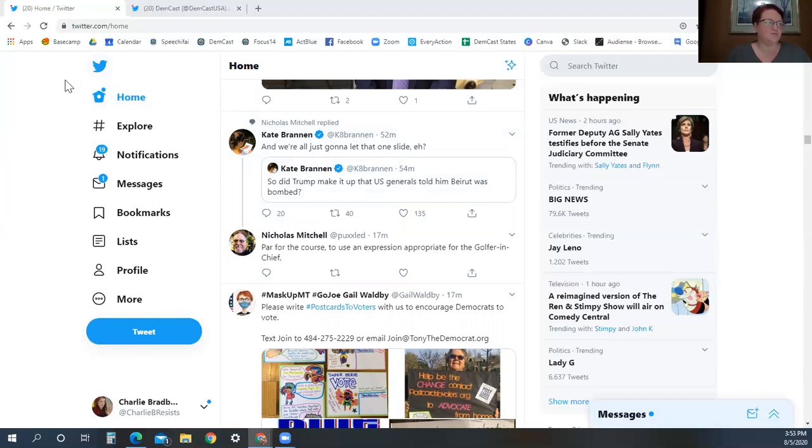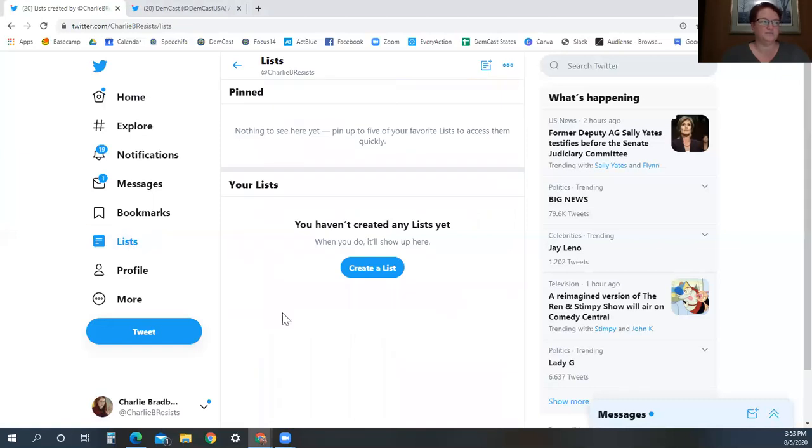So in your home screen, and you can see it on my computer, it's on the left, it says lists. And on your phone or your mobile device, it generally pops this side menu up when you tap your icon at the top left. You will see profile, lists, and topics. So if we click here on lists, you will see this account does not have any lists set up, and I'm not subscribing to any lists.